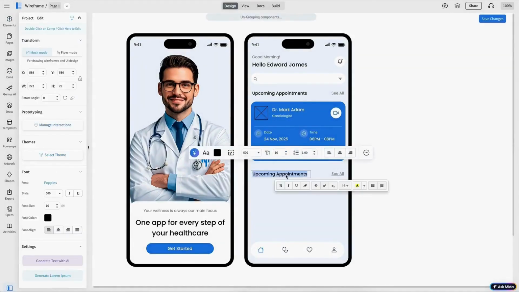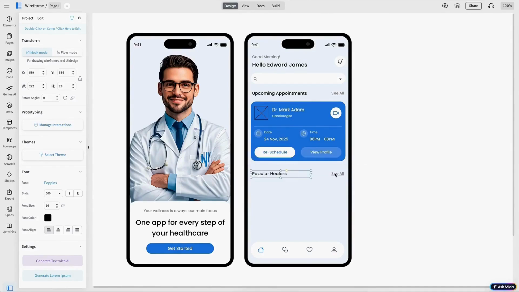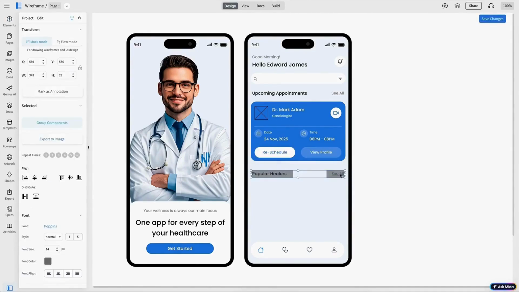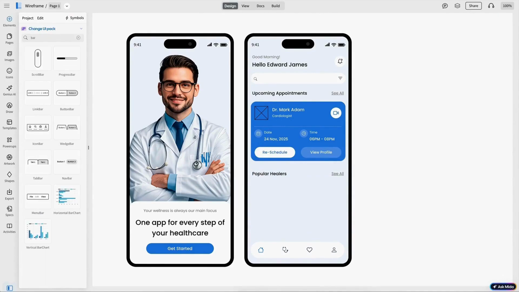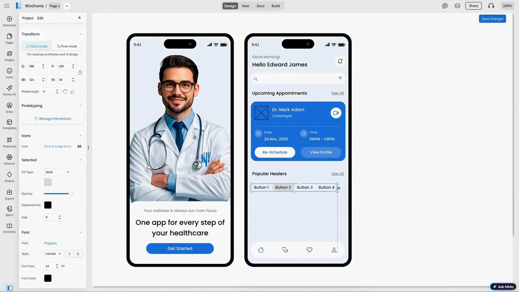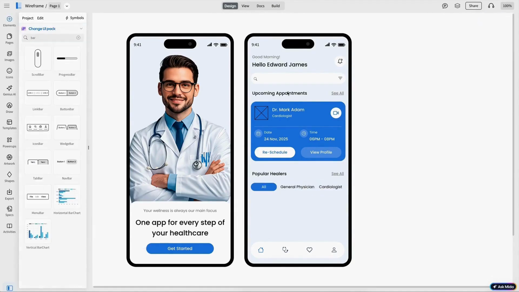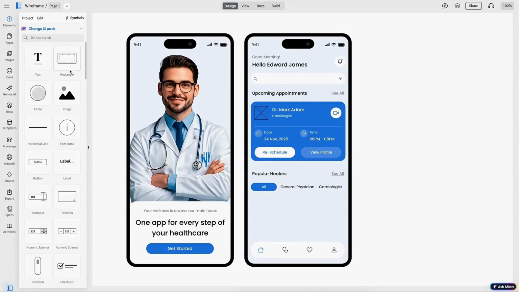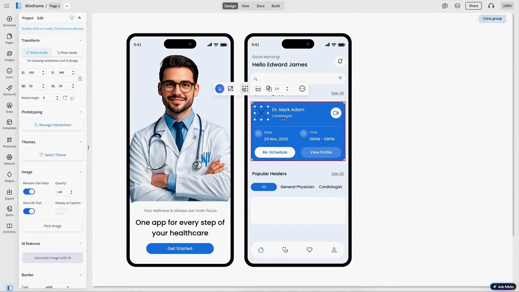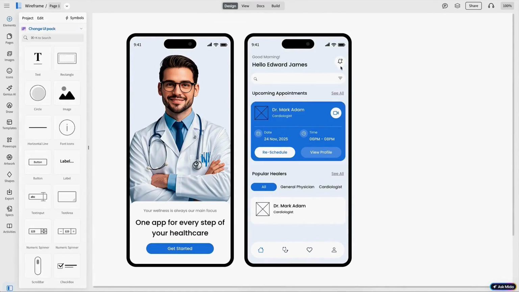Next, move to the popular section. Reuse the previous title component and customize it, then add a navigation bar component and style it. Start adding rectangular cards, include the image placeholder, doctor's name, specialization, and a heart icon for saving favorites.